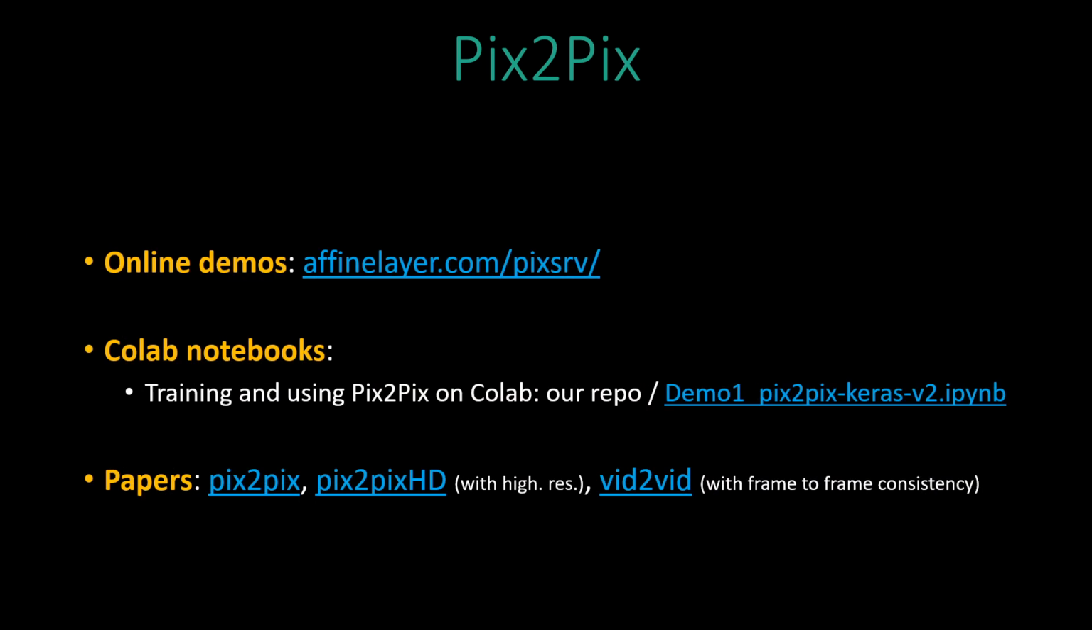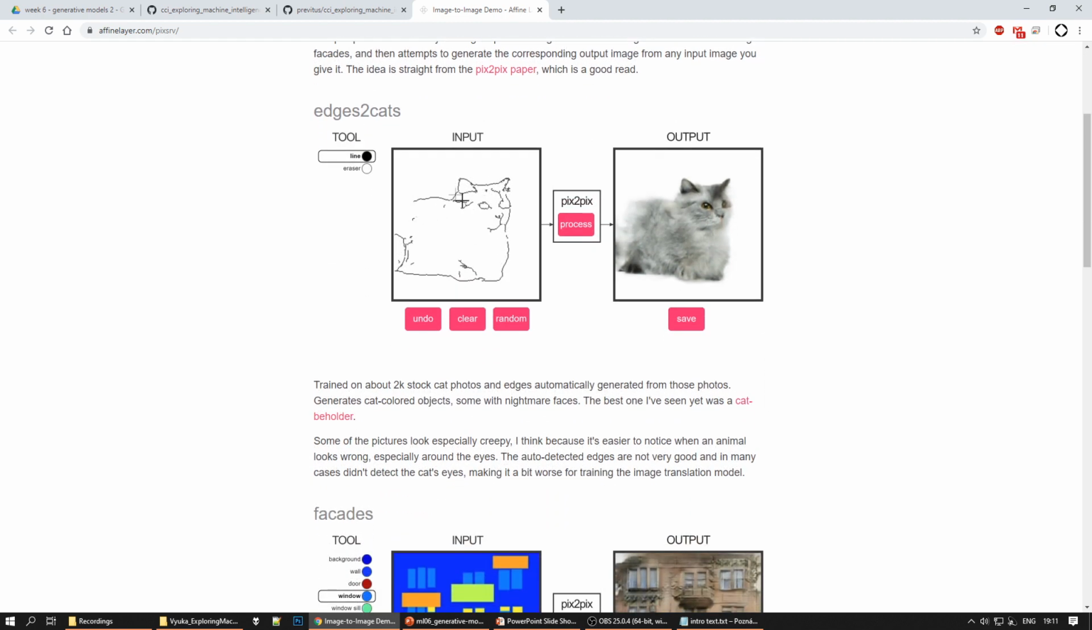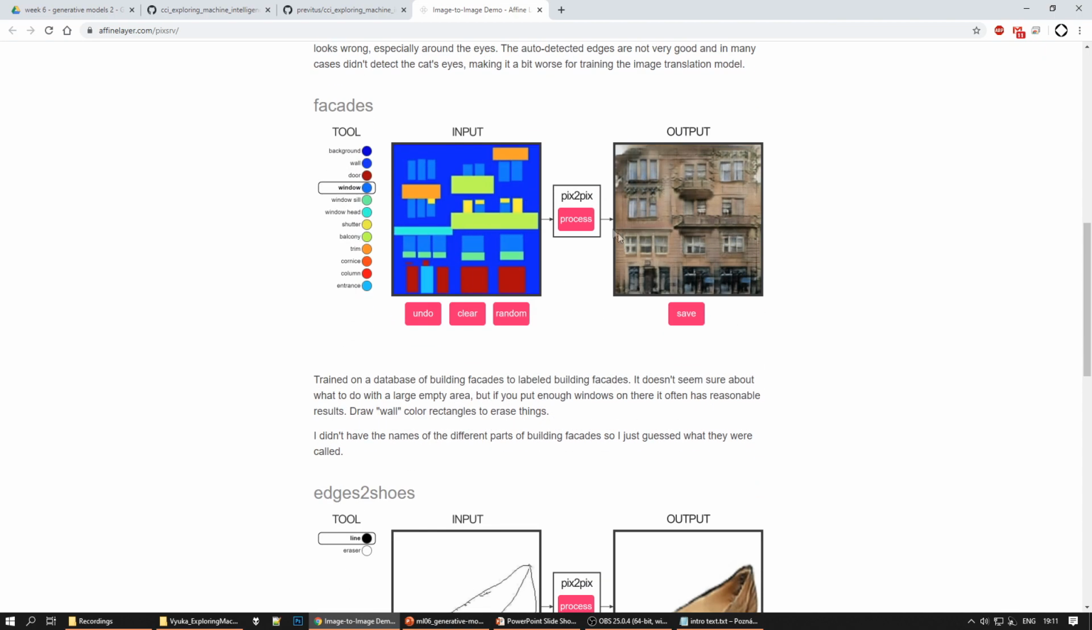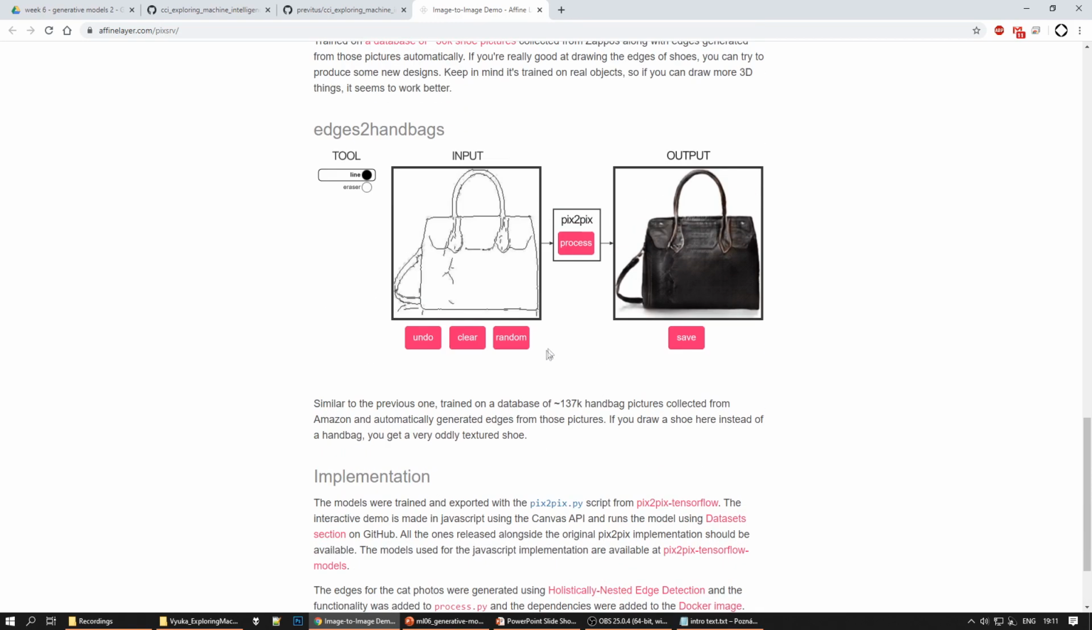Okay. So for resources, we looked at this page before as well. It's an online demo of these image-to-image translation models. So basically, you can change any of these images on the input, and then process them with pix-to-pix to create the resulting image.